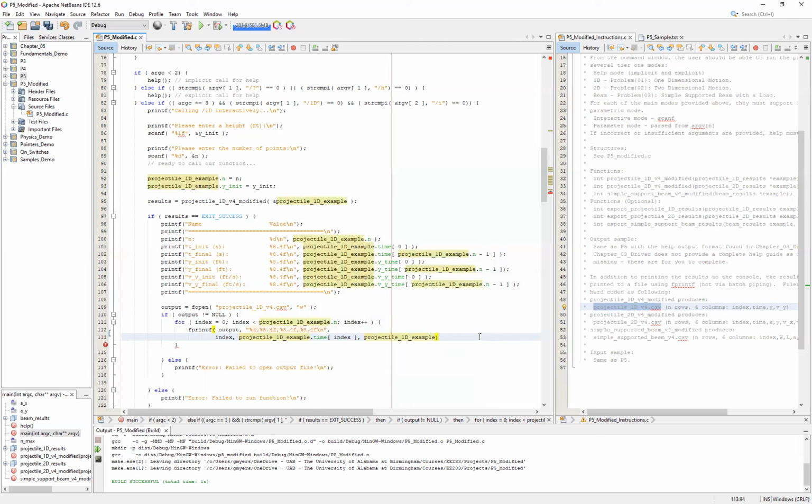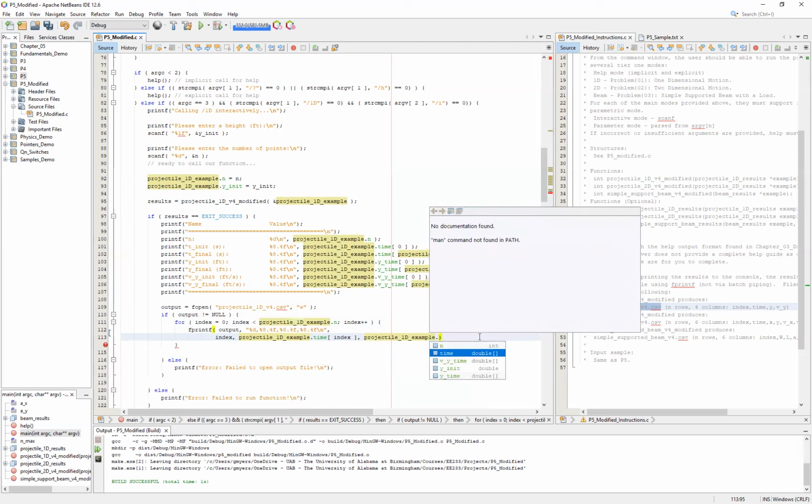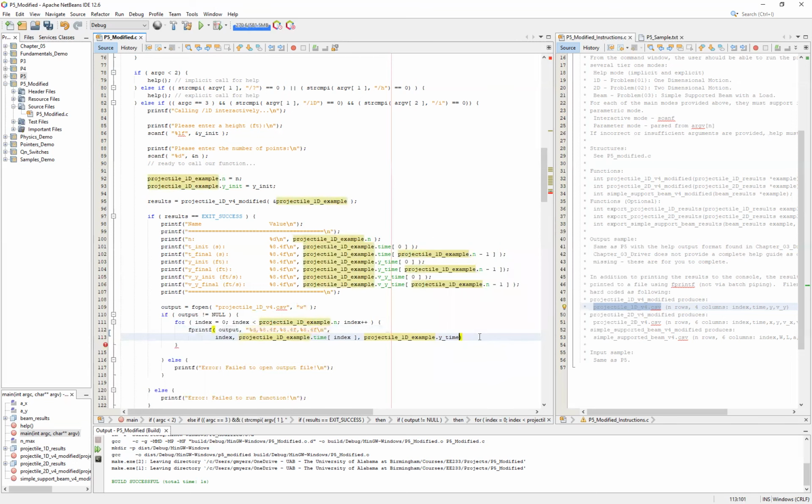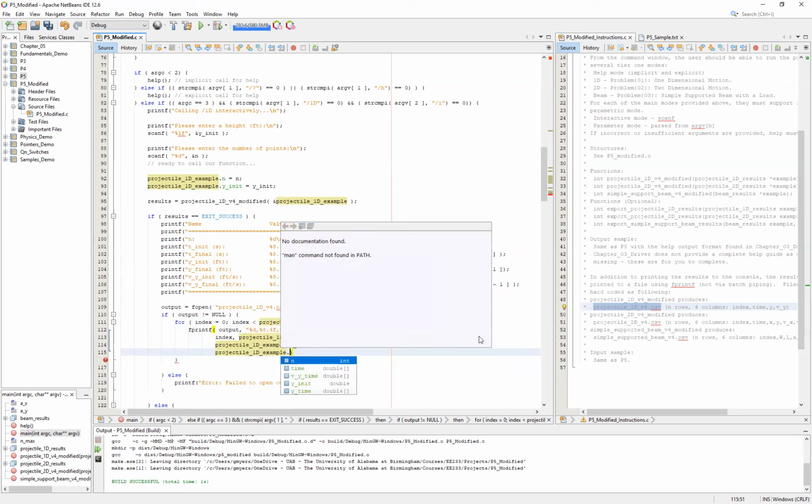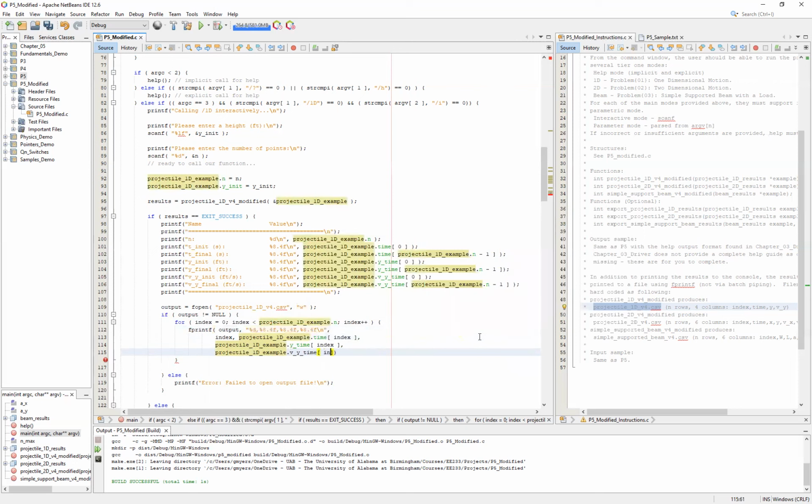We can then do the same thing now with the other fields. So projectile_1D_example dot, and now we want to go ahead and do our y as a function of time[index]. And if it helps, because this is starting to get a little long, I'm going to stack these. And then we have our projectile_1D_example dot vy time, which is then the last column [index].